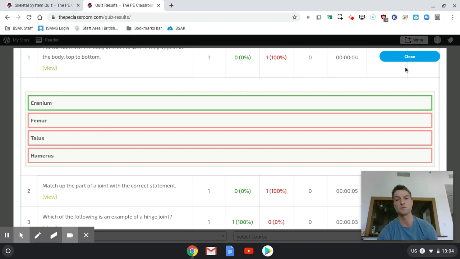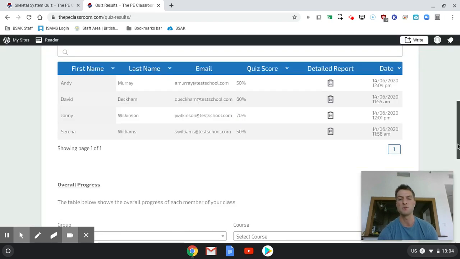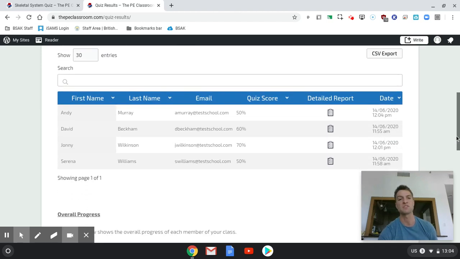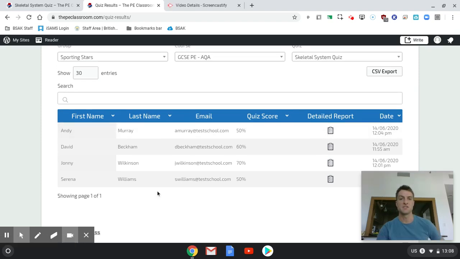So this could be a useful tool for pupil consultations, or perhaps at a parents' evening, if you're trying to show how well your pupils are doing, what they need to work on. You can have a look at their quiz scores and even go into their detailed report to show where they're struggling or their weaknesses. So hopefully that's been some useful information on the quizzes. But if you do have any questions at all about the best way to set quizzes, or how to use the quizzes, or how to track results of your pupils, then please do get in touch.